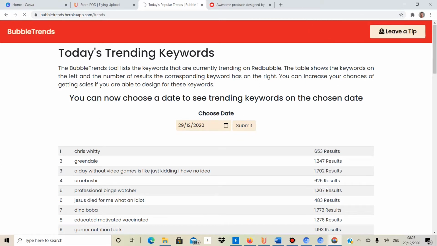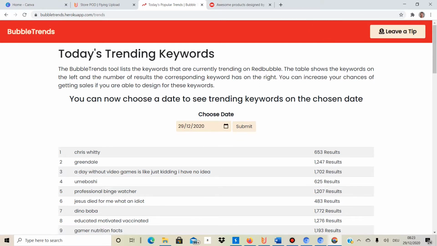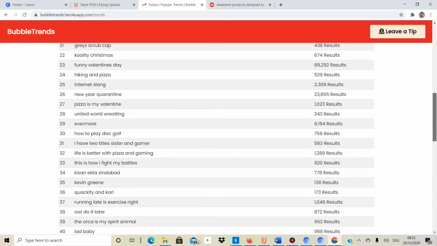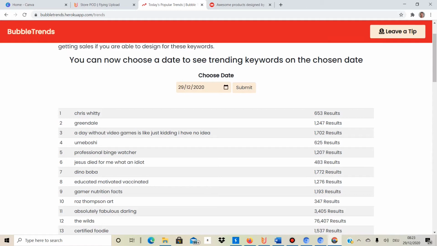What it then does is rank all the current trending keywords, in this case from 1 to 78. And it also gives you the number of results that you would find on Redbubble if you type in this keyword.